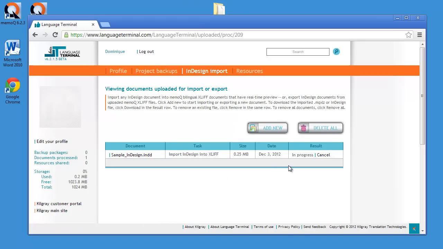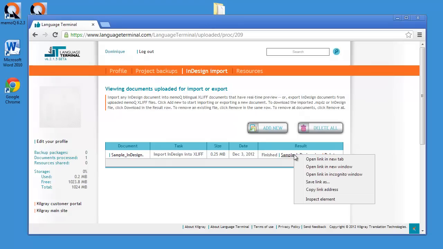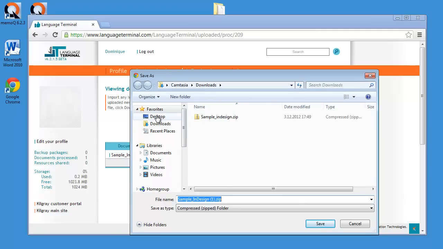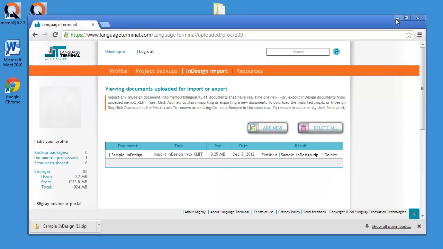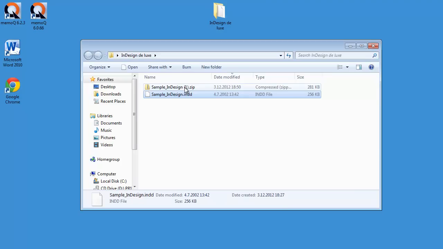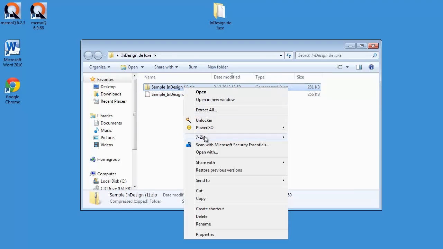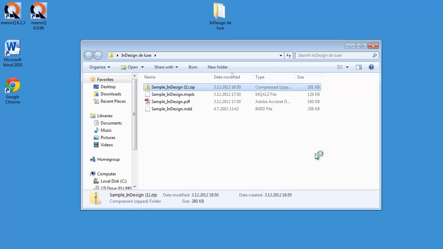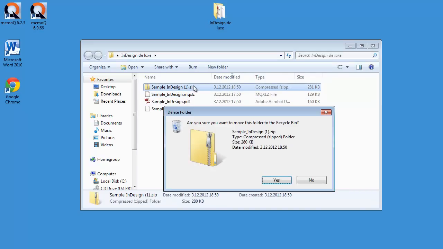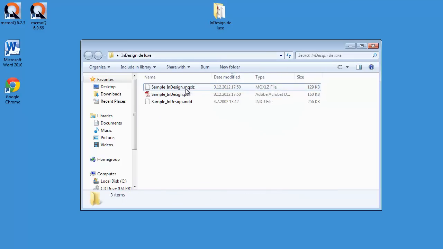Now the export is in progress from InDesign into XLIFF. And it's ready. So I can save this zip file here. And I will save it on my desktop and in my InDesign folder. Okay, so here is my file. I will extract the content here. And I can delete now the zip file, no longer needed. And here I have this memoQ XLIFF file, which is in fact a zip file.